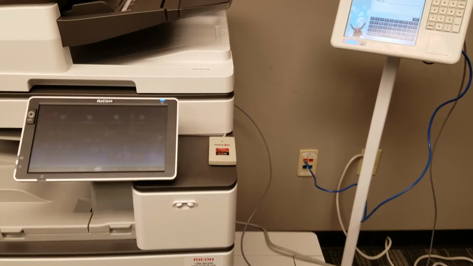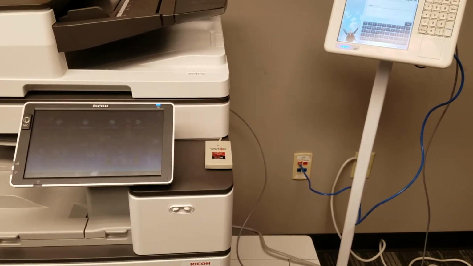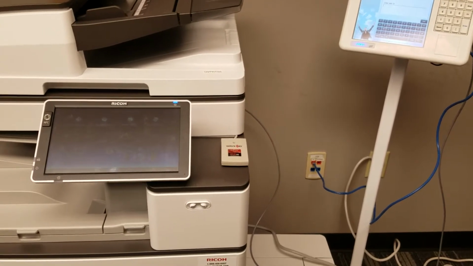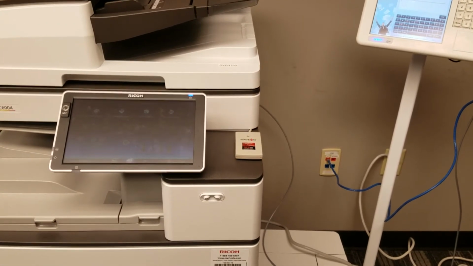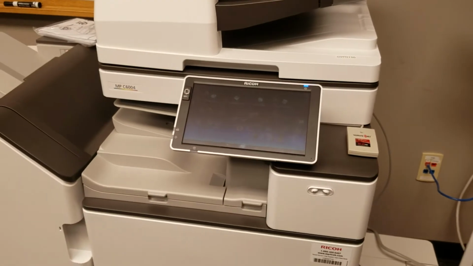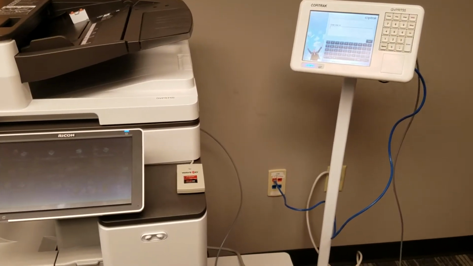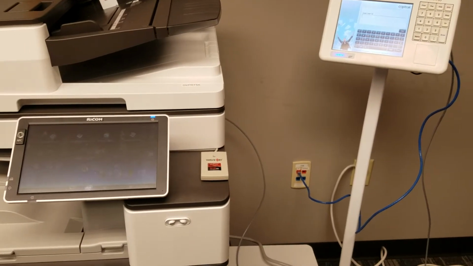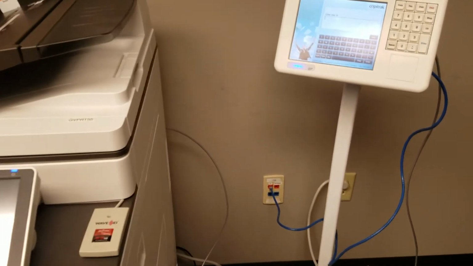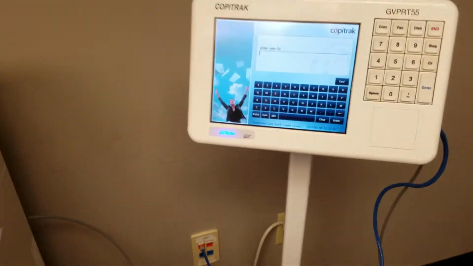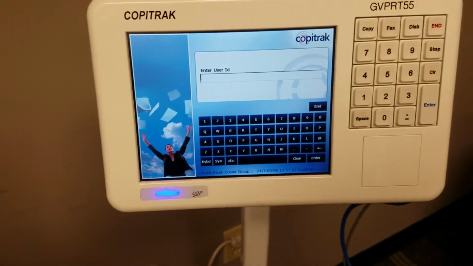Hey everyone, I wanted to create a quick video to explain exactly what we're getting here in Greenville. We are replacing our Sharp copiers with the Wood Group standard Ricoh copiers as well as the CopiTrak terminals. The copiers are essentially tracked by CopiTrak. Wanted to show you quickly how to log into CopiTrak and how to make copies, scan to email and scan to folder.